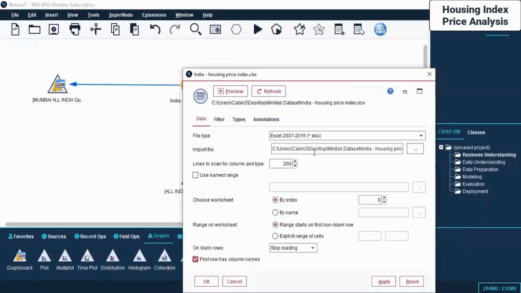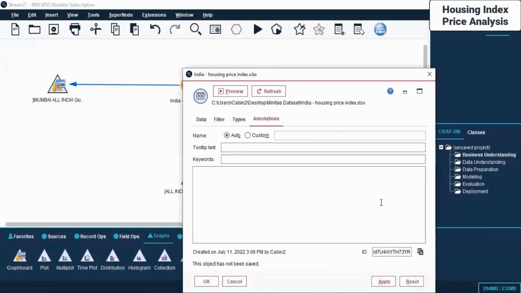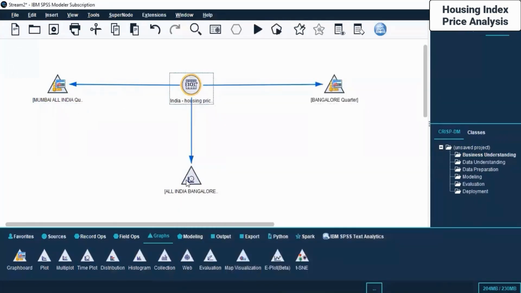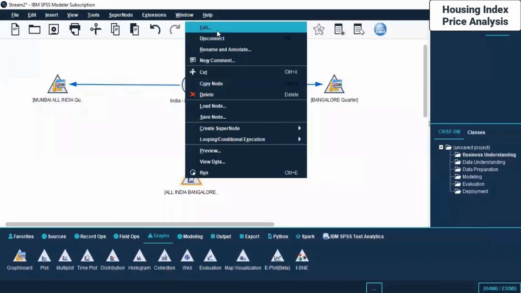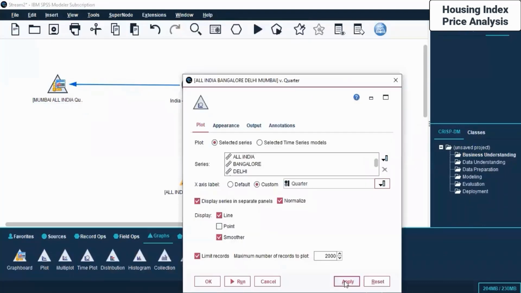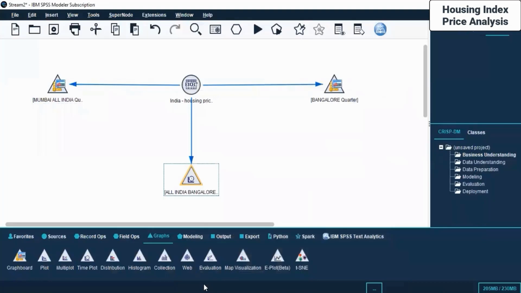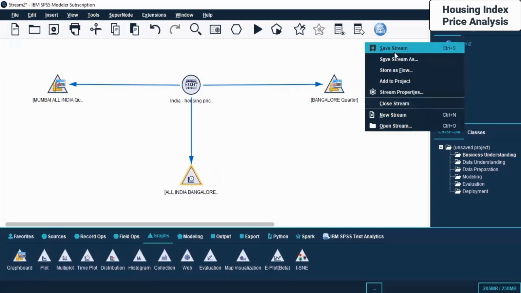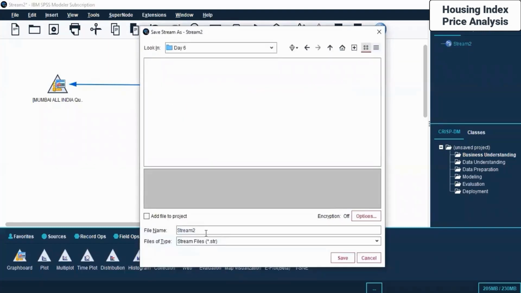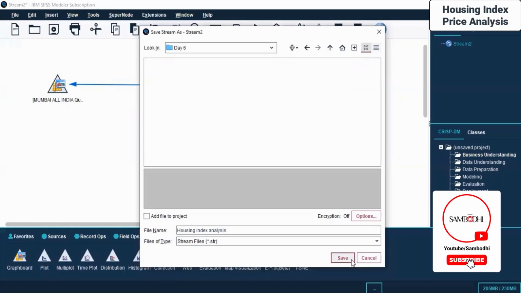Right click, click on edit. Click and edit here also. But again, this is all pertaining to the charts and graphs that we have. So for the dashboard, let us do one thing. Let us save the stream. Save stream as what? Housing index. I'm saving this.